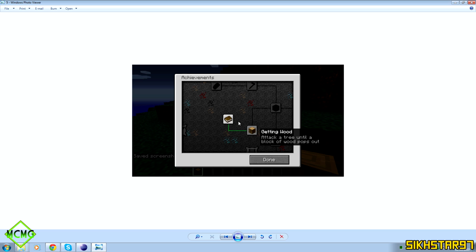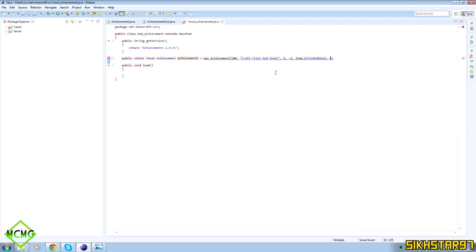Another thing about having parented achievements is that you get this line to connect to them. So because that's a parent of this one, it has a line connected to it, and because this one is a parent of this one, it has a line connecting them. But if you don't want it to have a parent, you just want it to be unlocked completely, regardless of if any other achievements are unlocked or not.